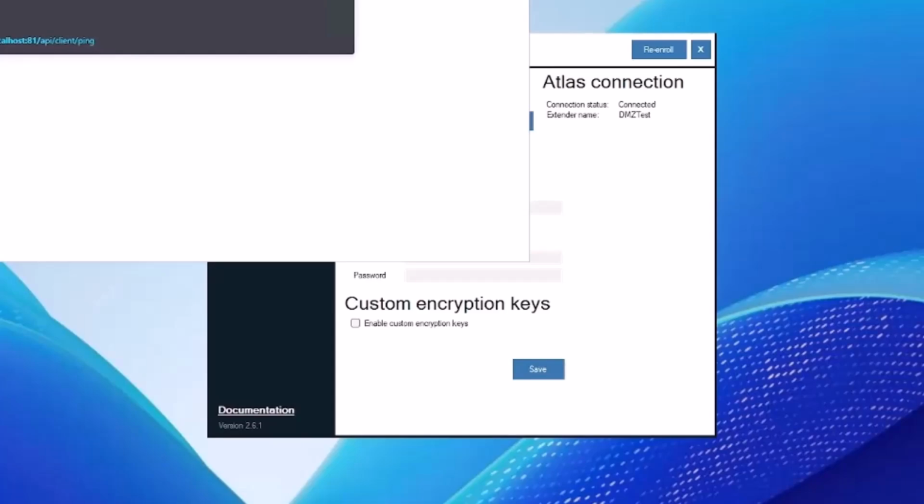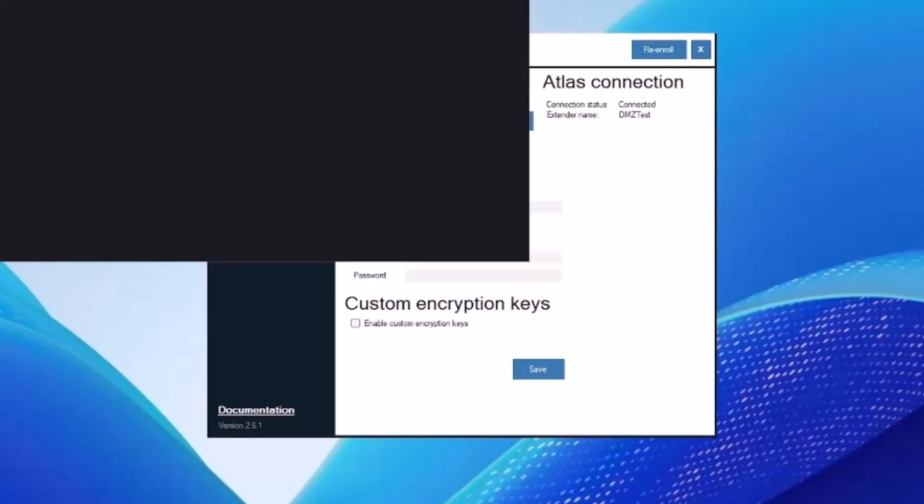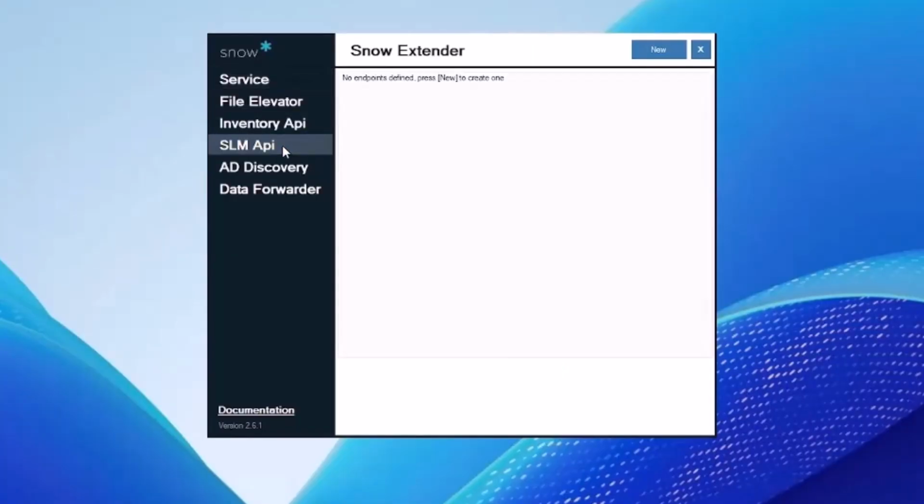Alternatively, you can use API/client/ping, and you get a Pong response. The next button we have here is the SLM API. This is going to be used for the Snow Integration Manager connectors, Microsoft 365, and Adobe Creative Cloud. Just a note, this is going to be data that will be passed across to the SAM core side of Atlas. To add this connector, click New.